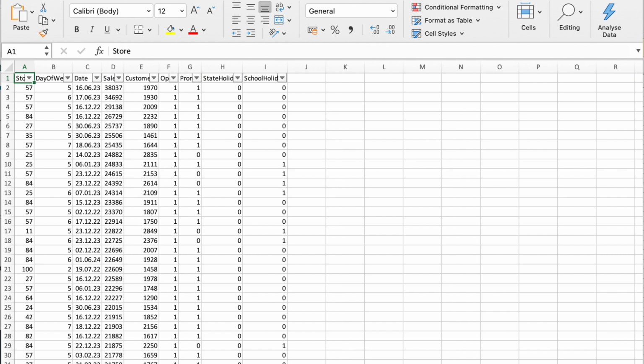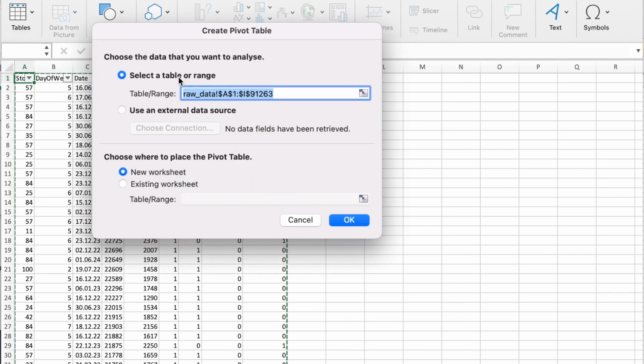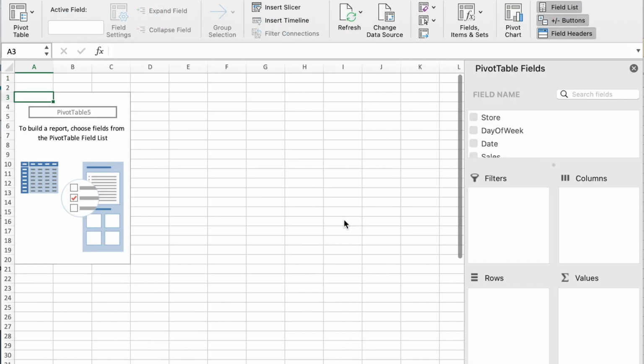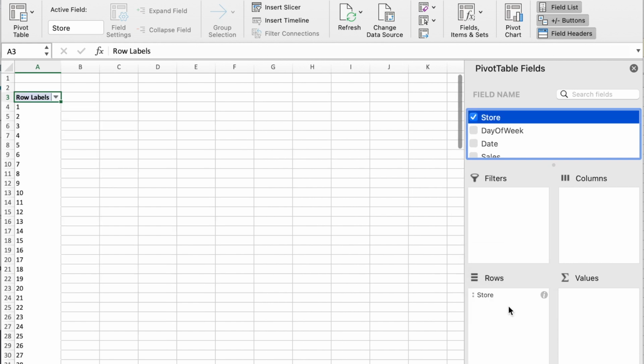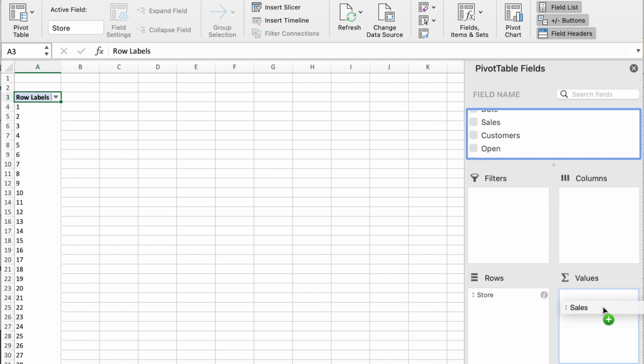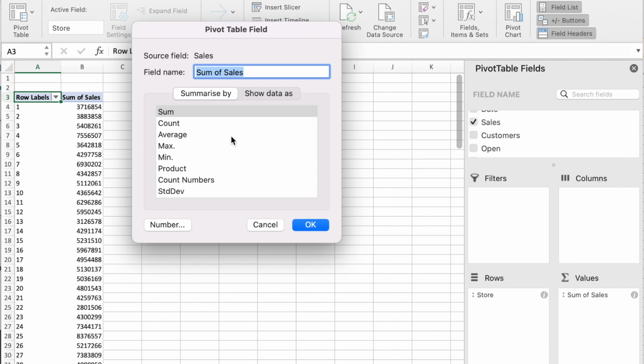To insert a pivot table, you go to Insert, Tables, and select Pivot Table. You pick a new worksheet to insert your table. Let's start with having our sales information per store. So we need to have our stores in row and our sales in values. We'll make sure that we have average of sales and not sum.